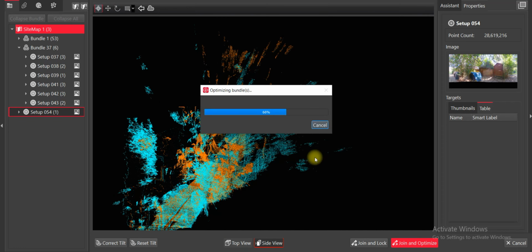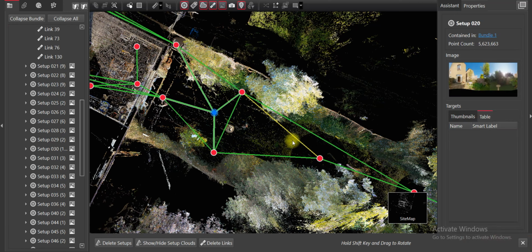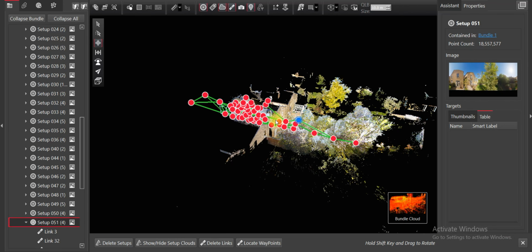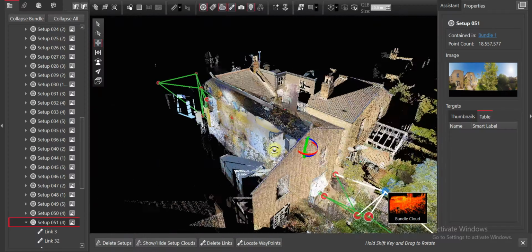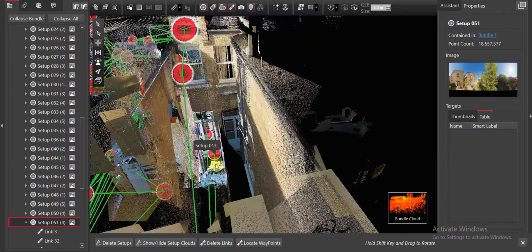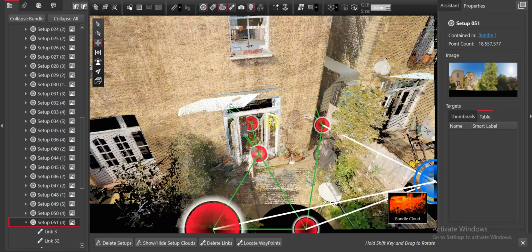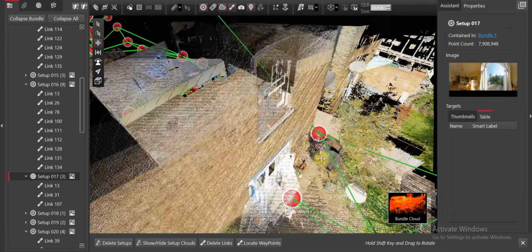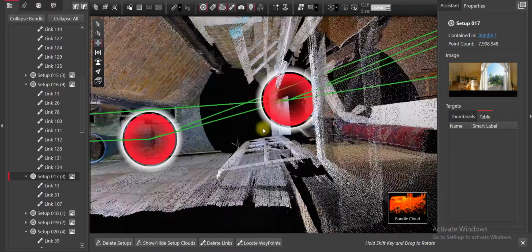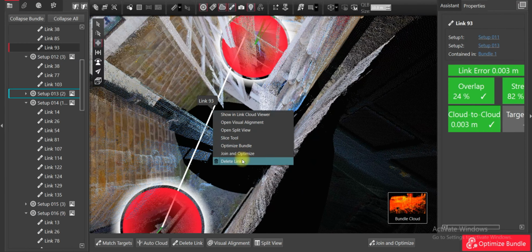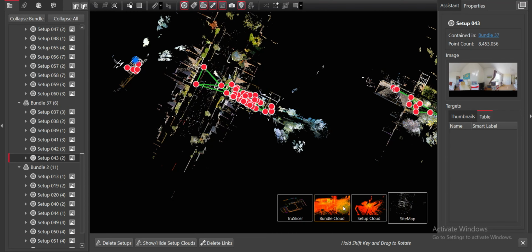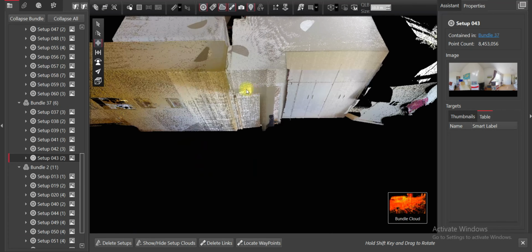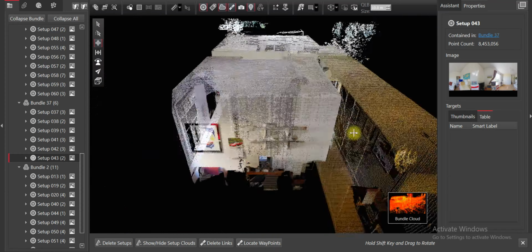Once this is done, I'm going to separate internal scans from the outside scans. So I'll have 3 separate bundles. I'll have rear of the house, I'll have internal scans, and I'll have front of the house. We also have 2 separate internal bundles. I'm gonna add them together in a bit.